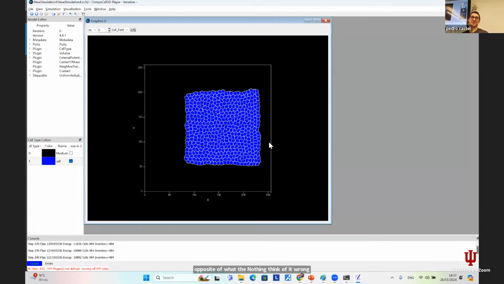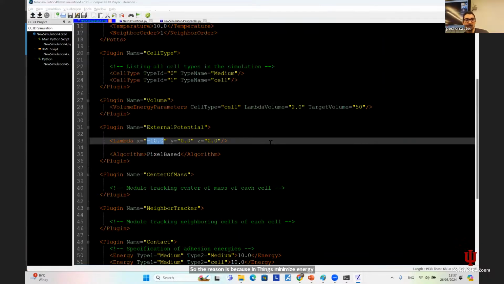Yes, you're thinking it wrong, Alex. So the reason is because in CompuCell, things minimize energy. So this is the direction where energy would increase. So the cells are moving the other way. All right? Just going periodic. Yes. They're spreading out.